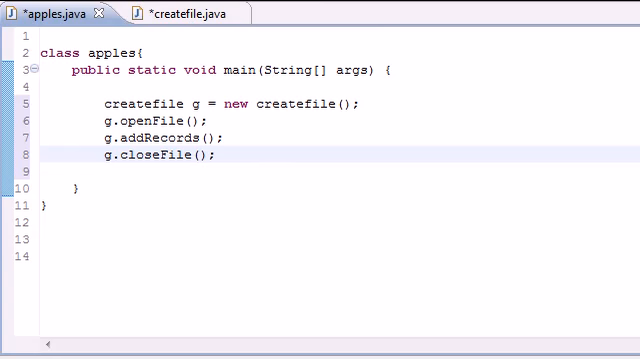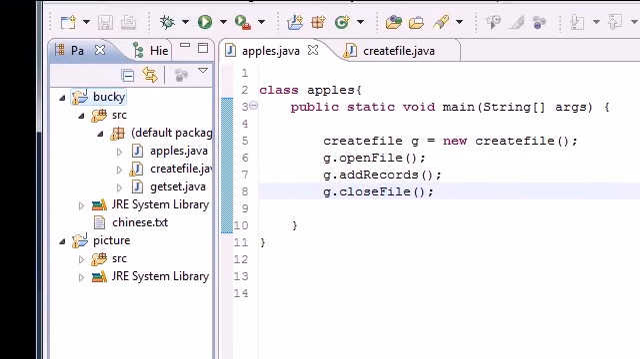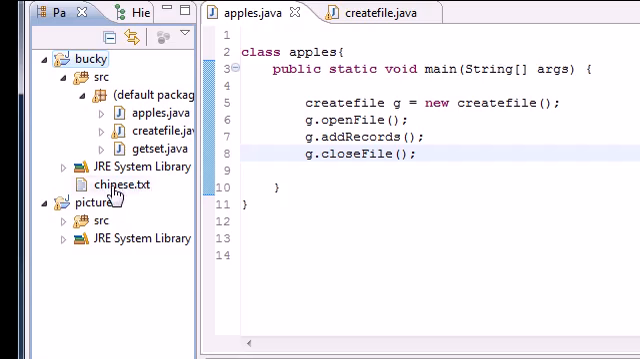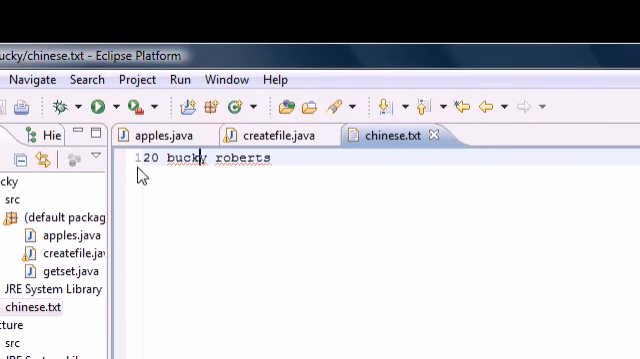Once we go ahead and run this program, nothing happens, but what it did is create a file on our computer. So if we highlight source, or actually Bucky, and press File, Refresh, it's going to refresh our computer. Now you see we get this Chinese.txt file that we just created. The cool thing about Eclipse is it's actually a text editor as well. So double click this file and it'll show you what's in your file, and that is 20 Bucky Roberts. This one is just the line number, don't mind that. That isn't actually in the file. So in this text file we have 20 Bucky Roberts.